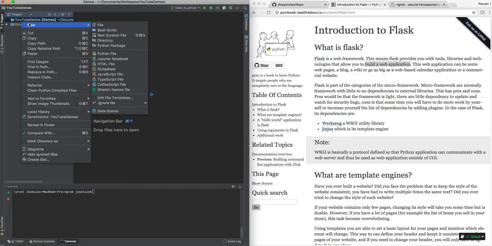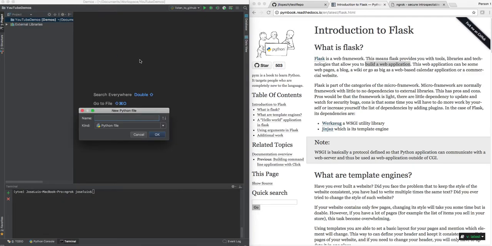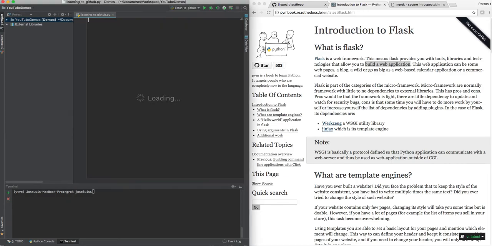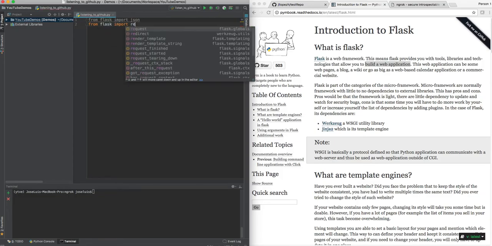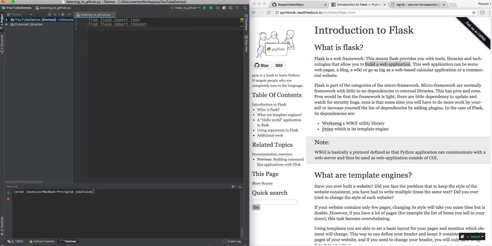All right, so I think we're going to do this in just one simple file, and let's call it listening to GitHub, something like that, right? So here we have our file. We're going to start importing a couple of modules from Flask so that we can get this thing going. So we're going to do from Flask import JSON so that we can read the data that we're going to be getting from GitHub. Import requests so that we can work with the headers from Flask. Import Flask so that we can start our application.